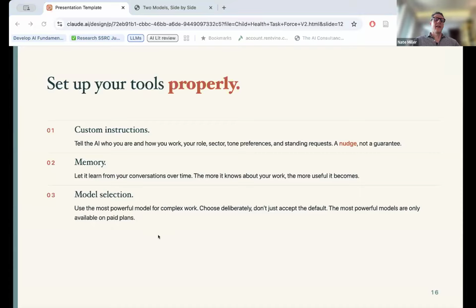So I do think if you want to use these for real work, and I think everybody should because they're very powerful, it's worth paying $20 a month. Get a subscription for one of these tools and use the best models, and you'll see the difference.